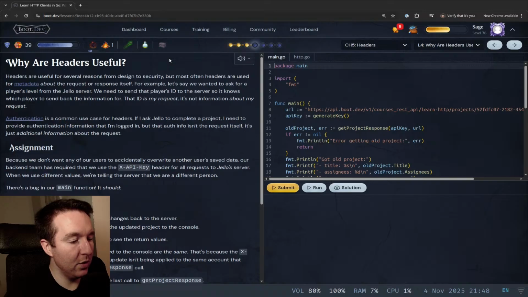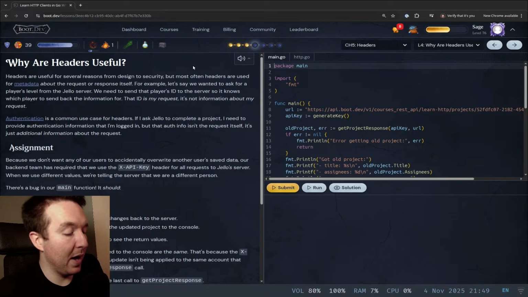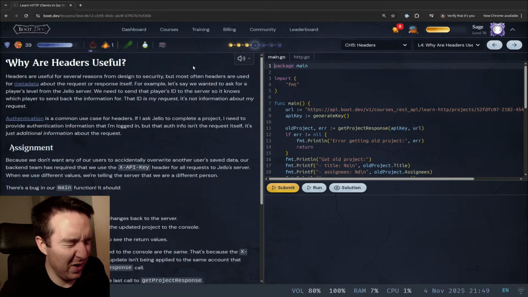So why are headers useful? Headers are useful for several reasons, from design to security, but most often headers are used for metadata about the request or response itself. For example, let's say we wanted to ask for a player's level from the Jello server. We need to send the player's ID to the server so it knows which player to send back the information for. That ID is my request. It's not information about my request.